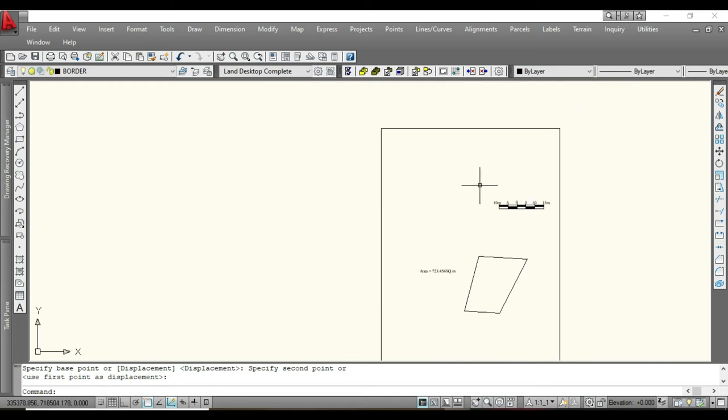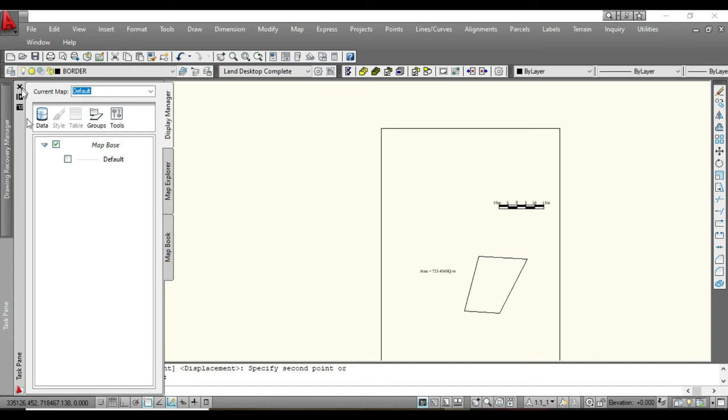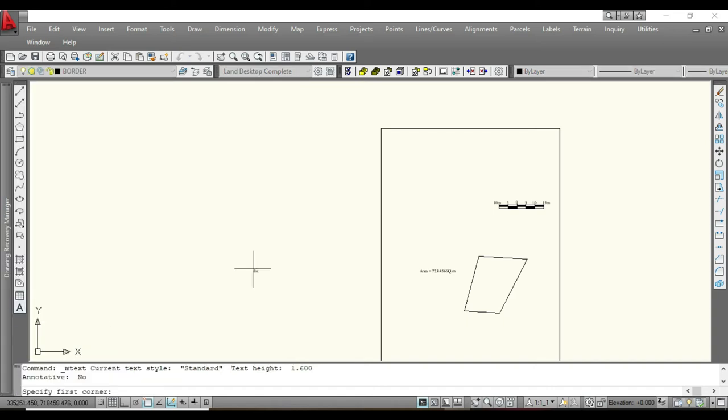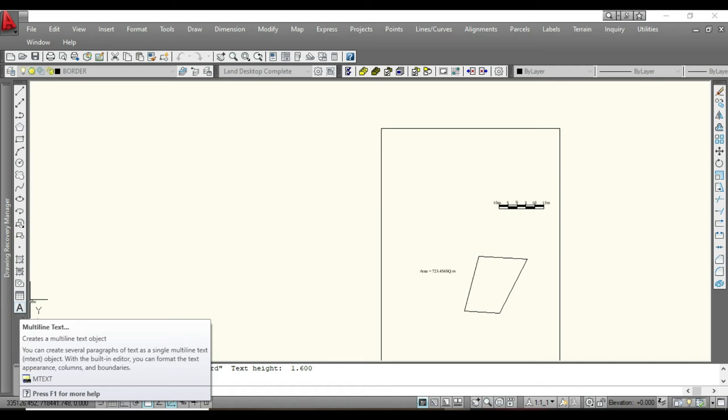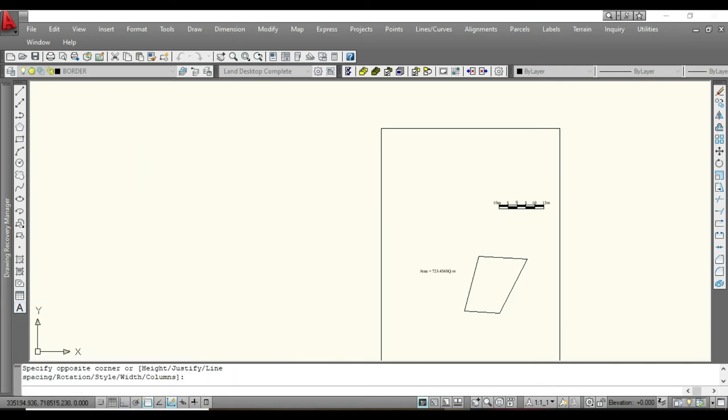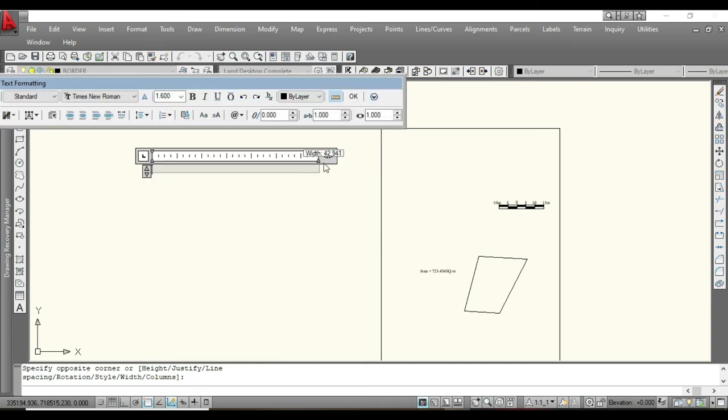This is it. So we come again to annotation. Annotation is this one, multi-line text. So we double click again. This is it. You write the name of the subject, the place. So let's do it. Plan. Plan showing.